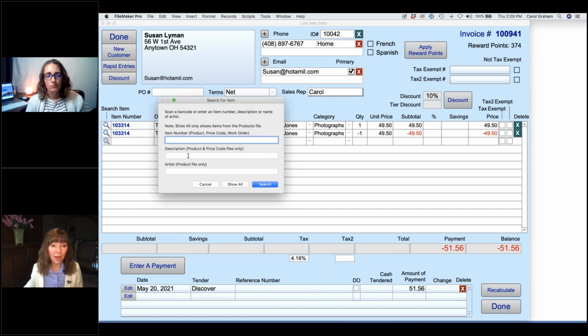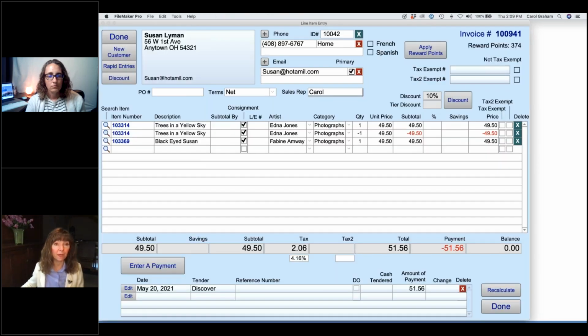So I'm going to go back in and look up that item for the Black-Eyed Susan, just typing in a few letters, it's found it. It's taking it out of inventory for me. So I have the original purchase, the item they returned, and those two are going to zero each other out. And now I have the new product that she is exchanging for. The yellow sky is going to be exchanged for the Black-Eyed Susan.